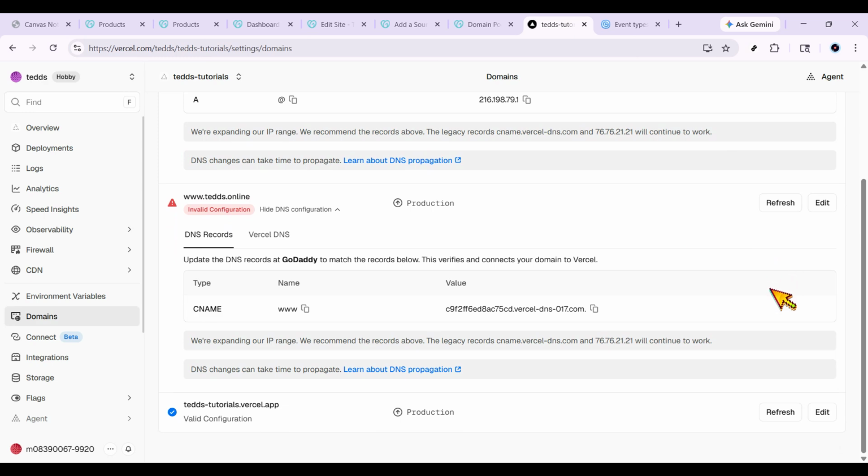And that's it. You've now learned how to add a GoDaddy domain to Vercel, update the DNS records correctly, and verify that the connection is working.